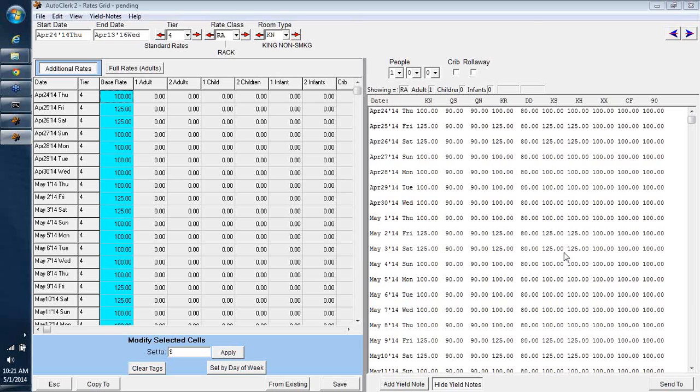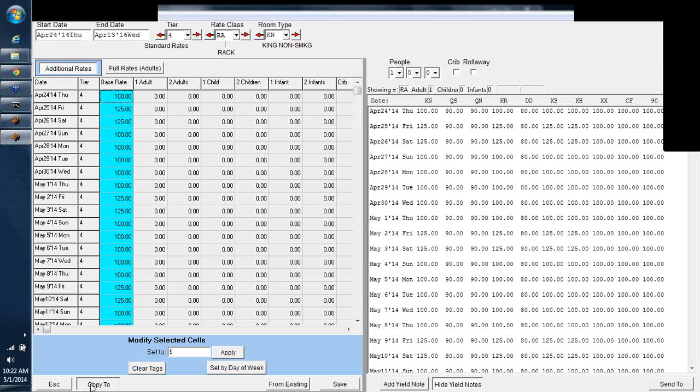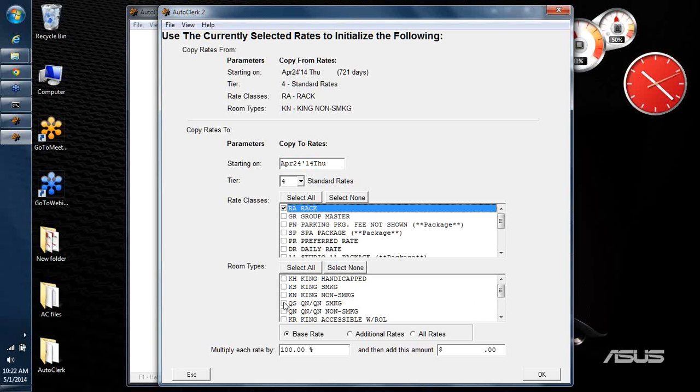Now also, the next thing that we can do is take our double queen rooms, which the QS and the QN in this case are a little bit less, because I charge a premium for my king rooms as opposed to my doubles. So I can use this structure I still have highlighted here. I'm going to hit copy to again, rack rate, and then my 2 room types that are 2 queen bedded rooms. And I'm just going to reduce that price by $10, so minus 10. I'm going to say OK.